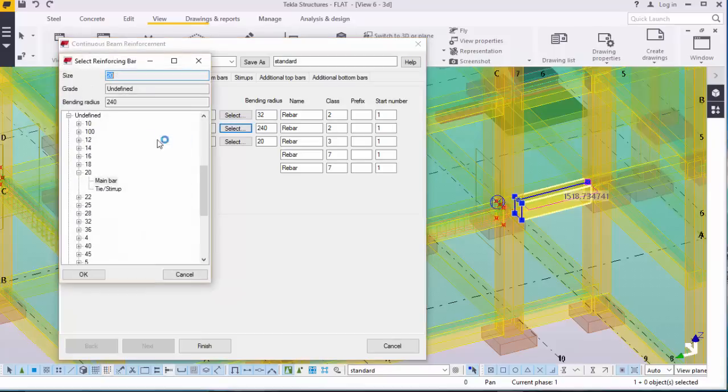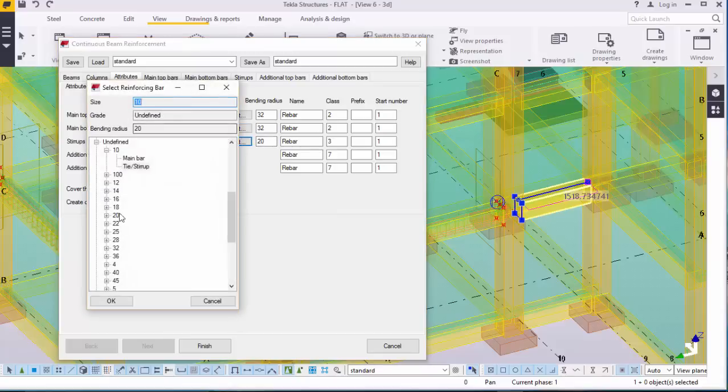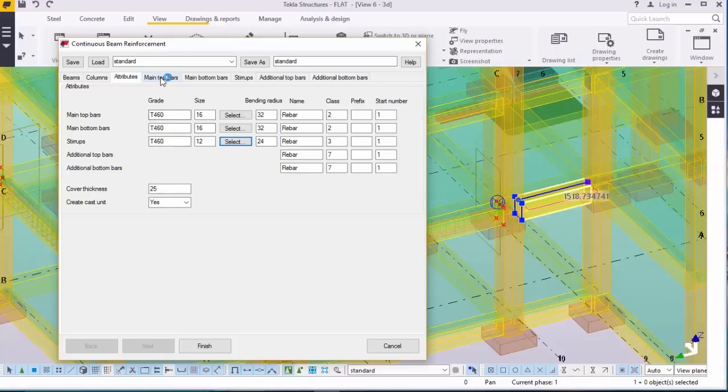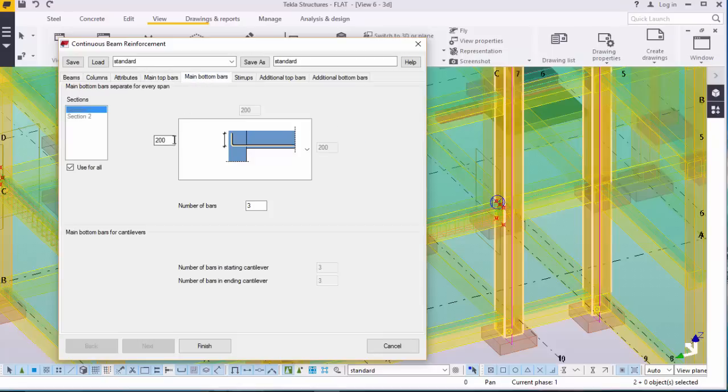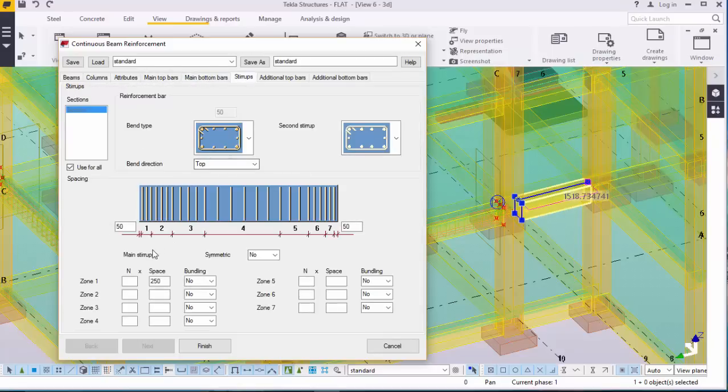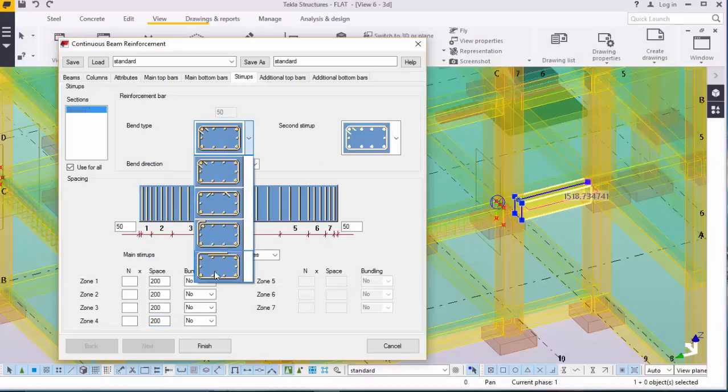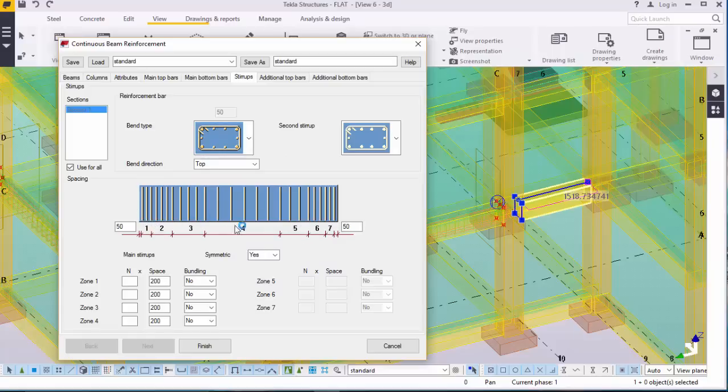Main bar. That's main bar. For our startups, we'll go with size 12. Main top bar, we'll just reduce that bend length. Same to bottom. Startups, we'll go symmetric, center to center, 200, feed 200. We have quite a number of bend types. We will use all this spacing 200, 200 for all. Hit finish, close it.